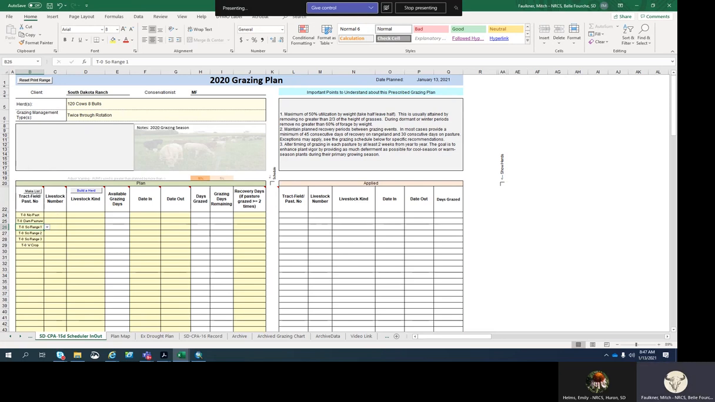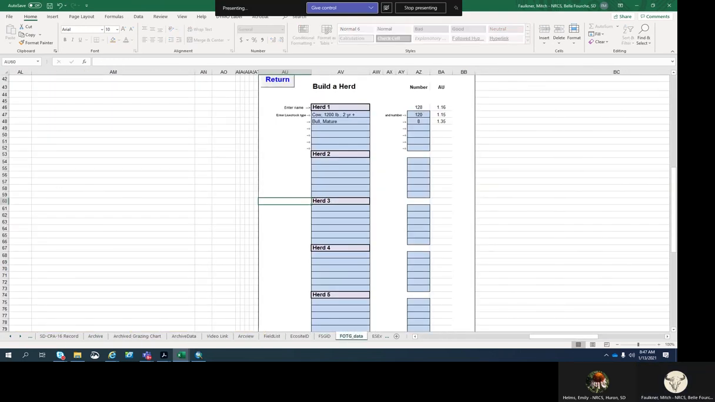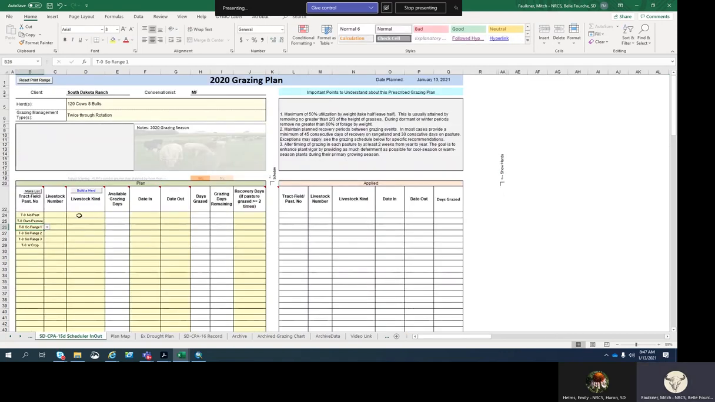So I'm going to go ahead and build a herd here. And I've got that same herd, but I can change this if I want to, but I've got those same numbers from the weekly scheduler where we built the herd. It saved that. And so I'm going to go ahead and find herd one. We're going to just roll with herd one as we got it. The number again was 128.